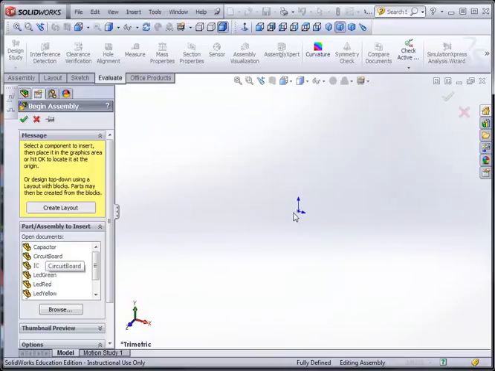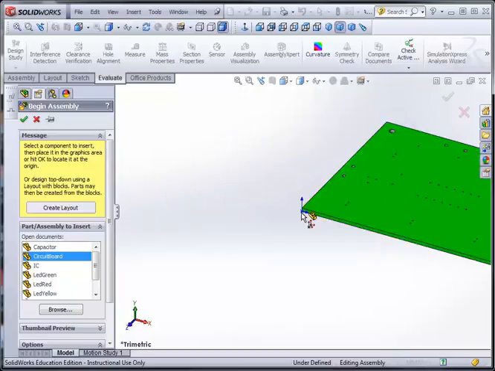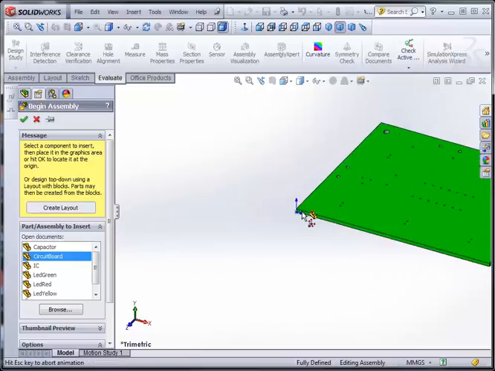The only part we will place down in this video would be our circuit board. So once that is selected, we will move to the origin. When we see that symbol under your mouse, which means you're fixing your circuit board onto the origin, we will click our left mouse button.